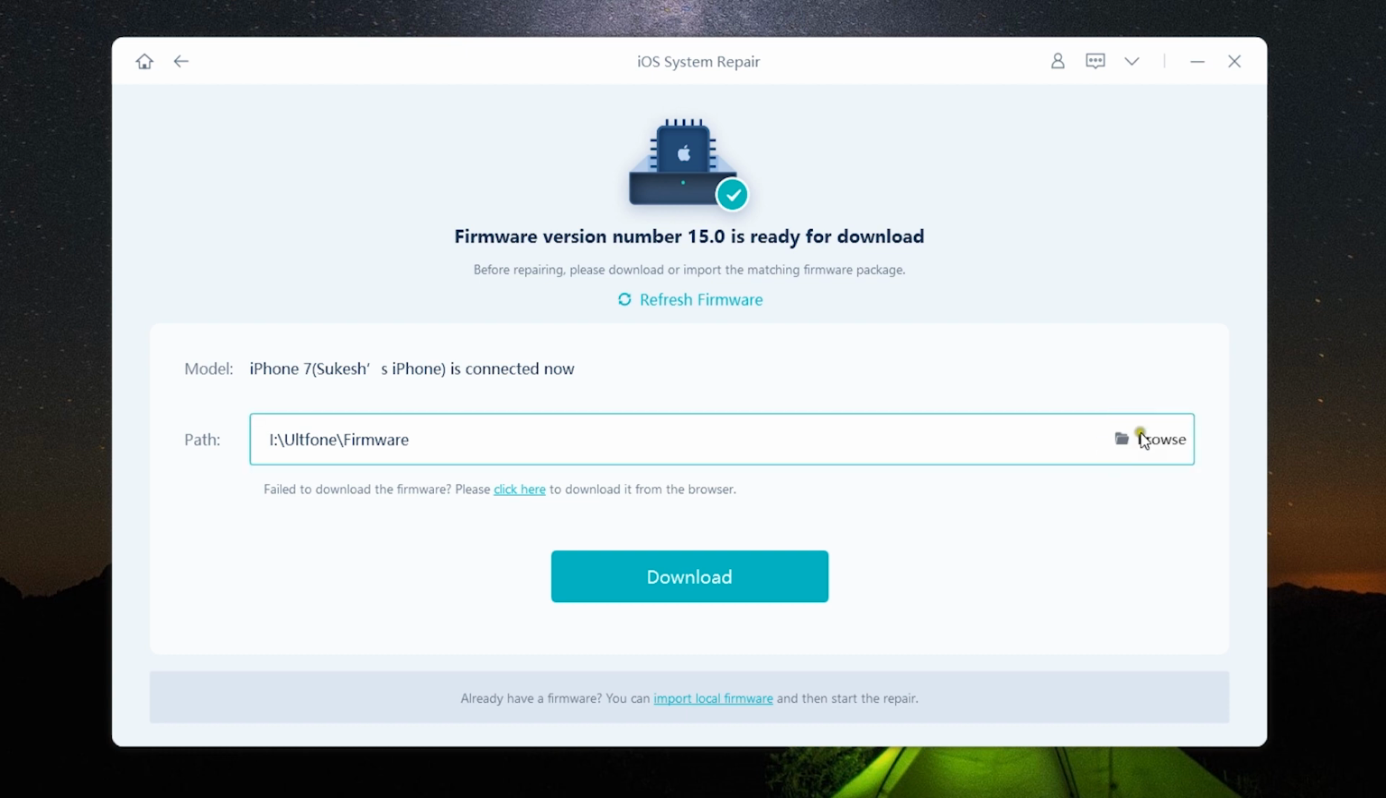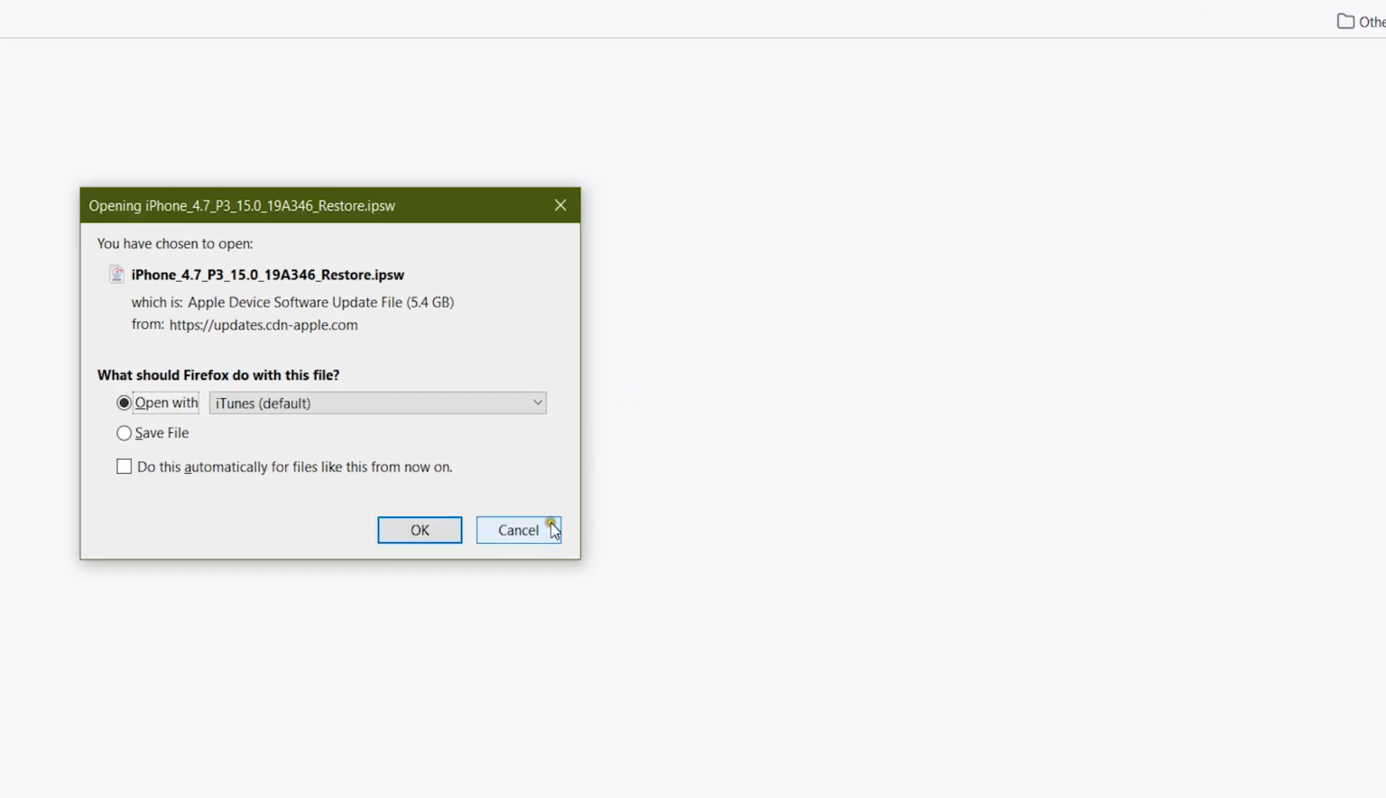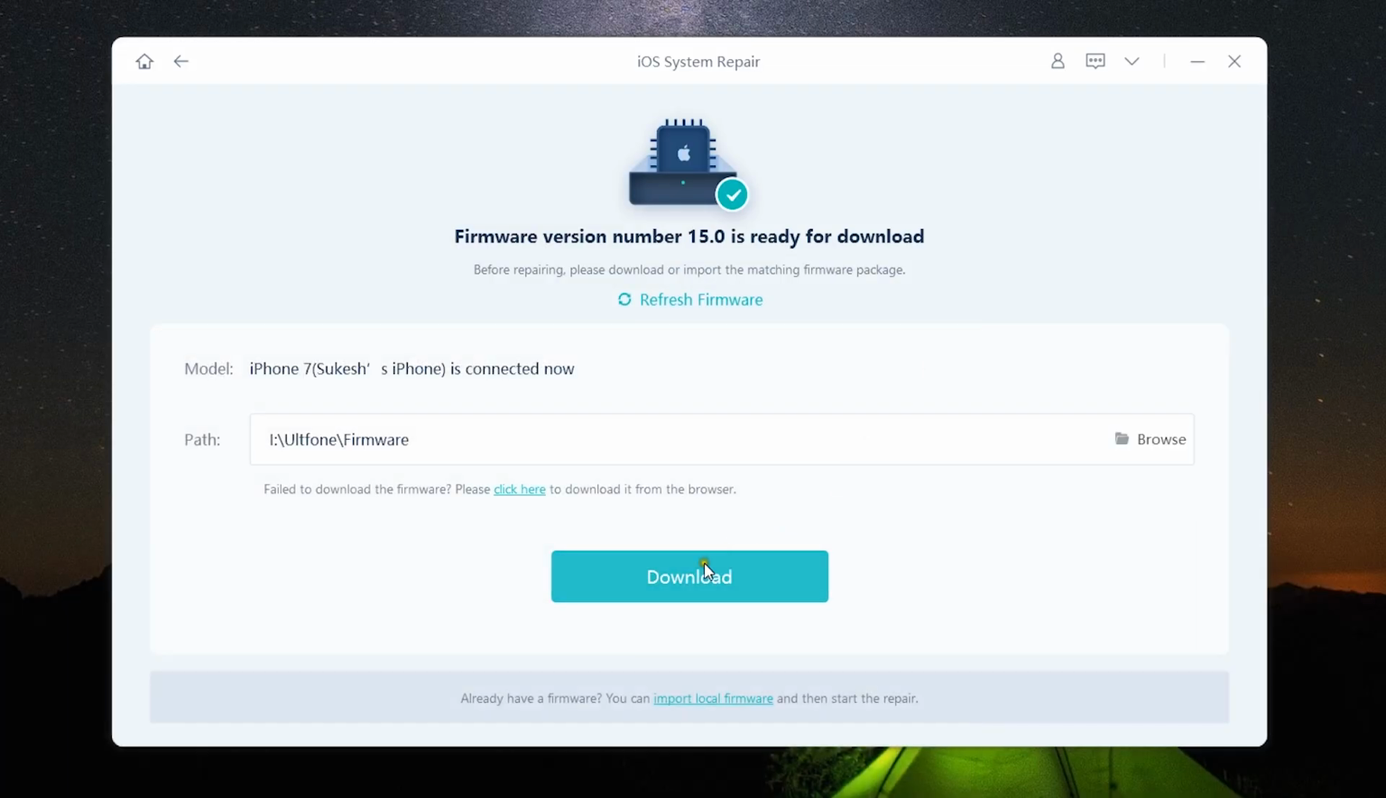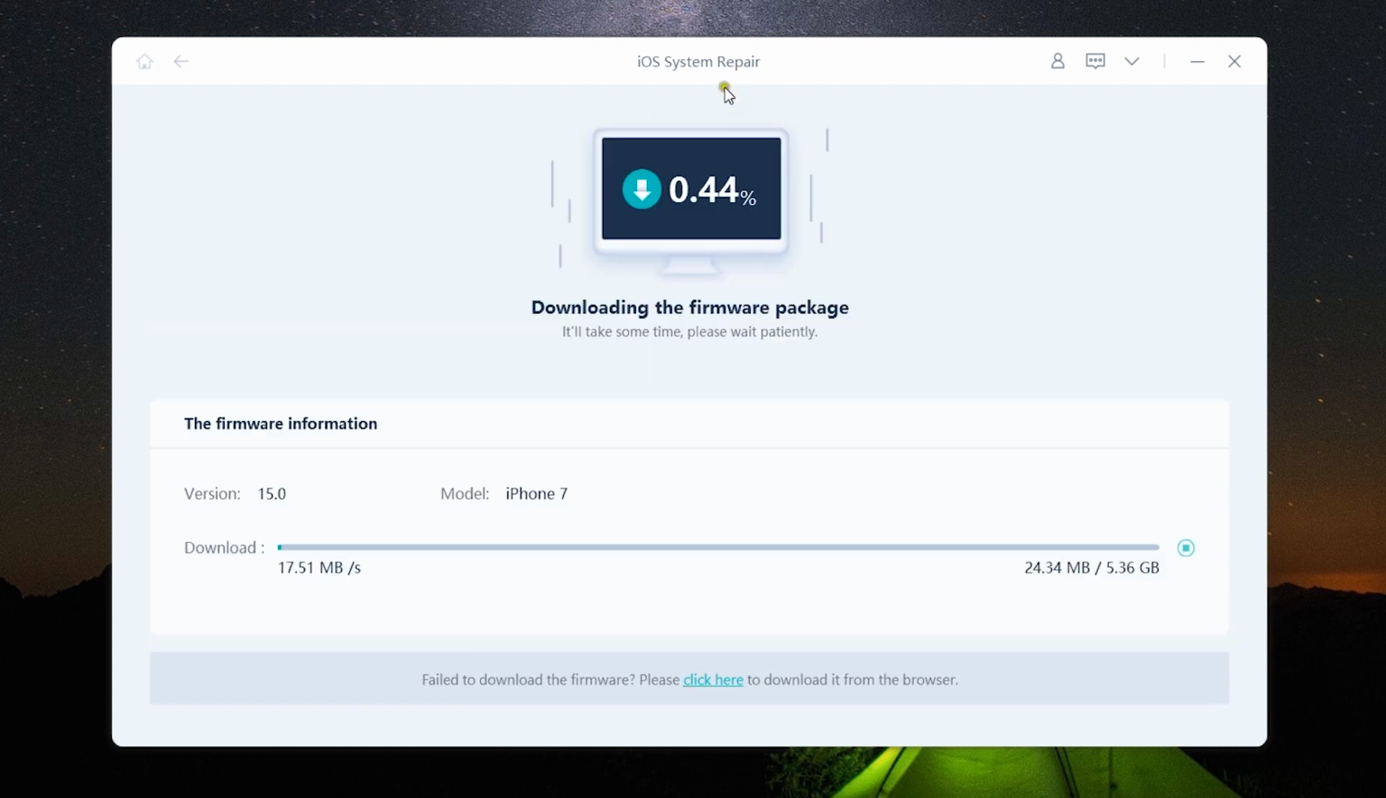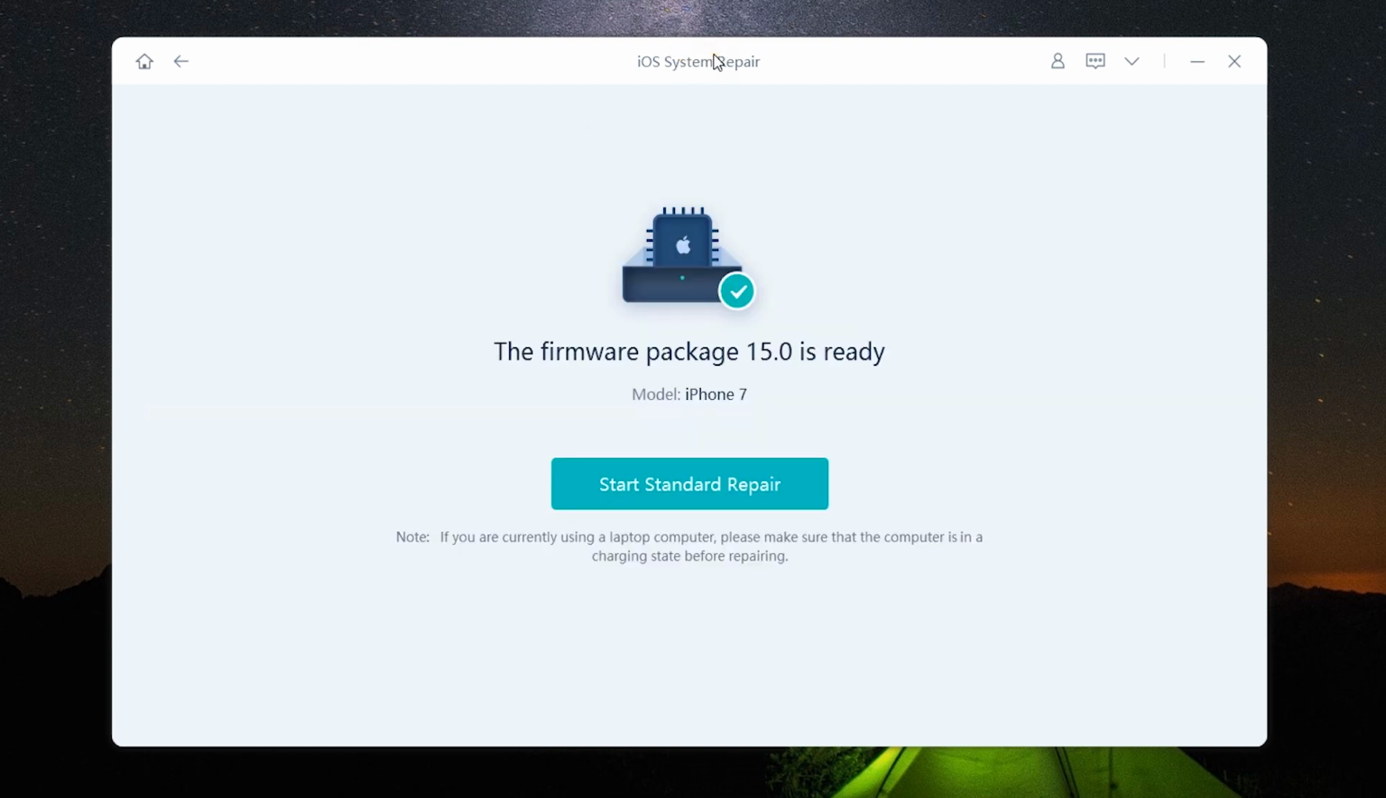Now save a copy of the iOS firmware 15 on your computer, or you can use the browser to download the firmware from the server. And lastly, you can also import local firmware. Now it's about 5.36 GB, so let me download it into my computer and wait for it. There you go, the download is complete. Now I can start the repair process just by clicking here.